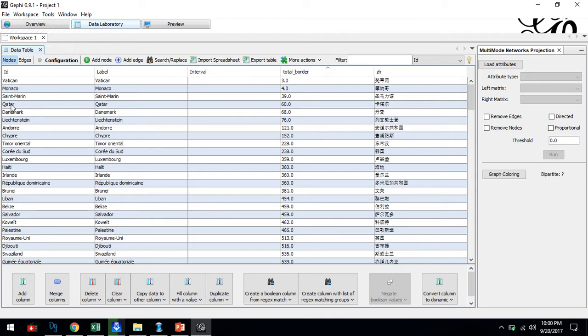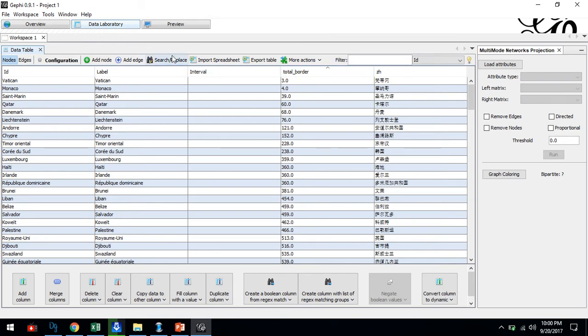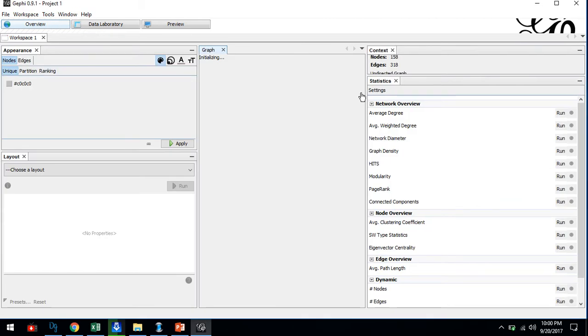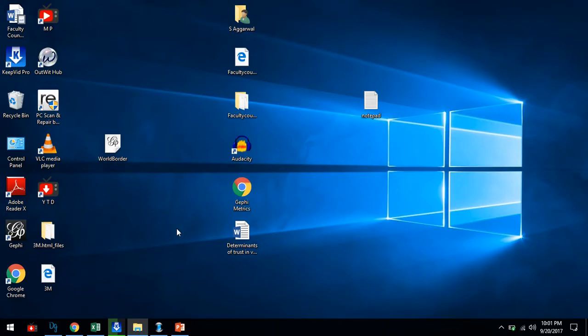So this file is about the world, where each node is a country and each edge denotes the relationship between neighbors. We'll see how exactly it looks in the graph. So you click here at Overview, and if you don't get anything here, you can go to Windows and say Reset Windows, and you will get it. Definitely you will get it here, but some people may not.